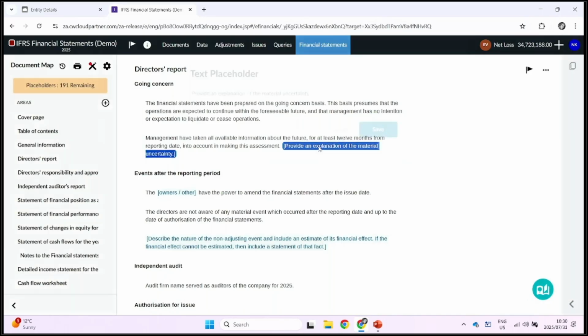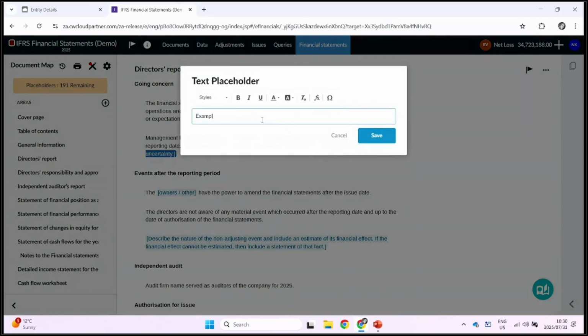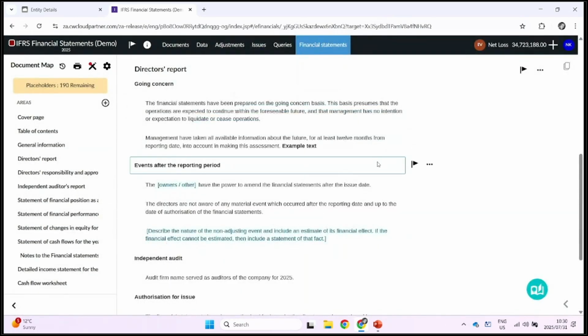So if I click on that and I say, this is my example text, again, your toolbar with all the formatting that you'll need, and you'll save it. Before I save it, you'll see the placeholder here is 191. If I save it, it will go down to 190. So that is a little counter for you.